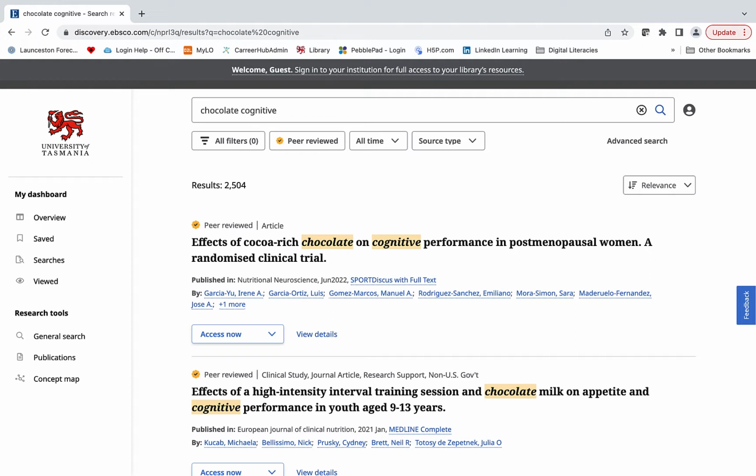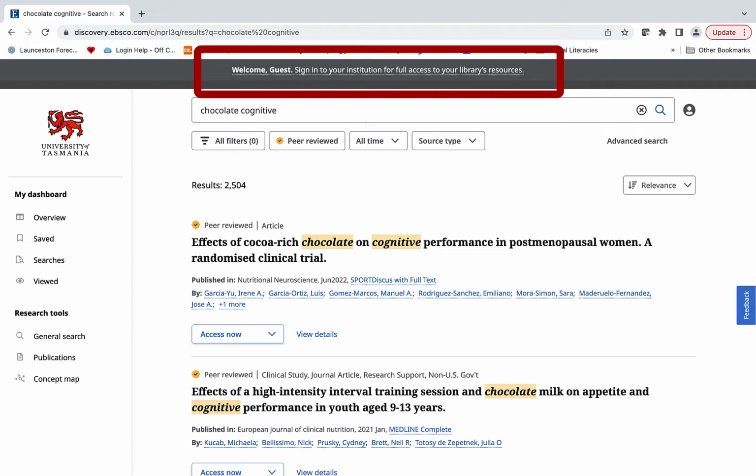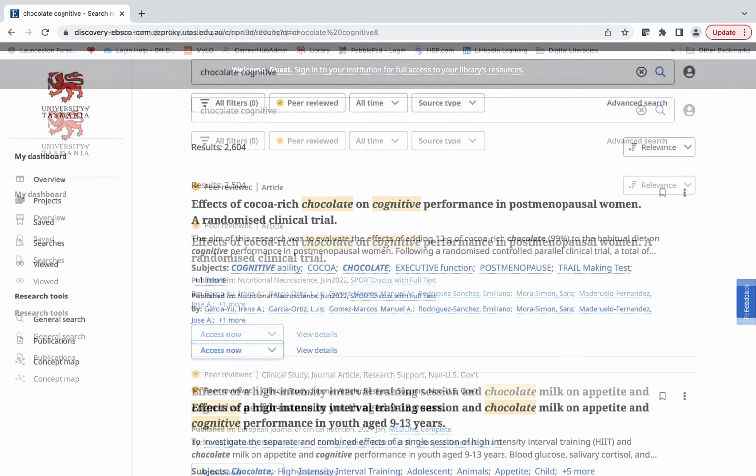The first thing I'd like you to notice is the banner at the top saying Welcome Guest. If you're not on campus, you might see this banner, and my advice is to ignore it completely. You may have to sign in with a different link later in the process when you want to access the full text, but you don't need to do it at this stage. Some people have reported that clicking on this link causes all sorts of strange error messages. So we're trying to resolve the problem and have the banner removed, but for now, just ignore it.